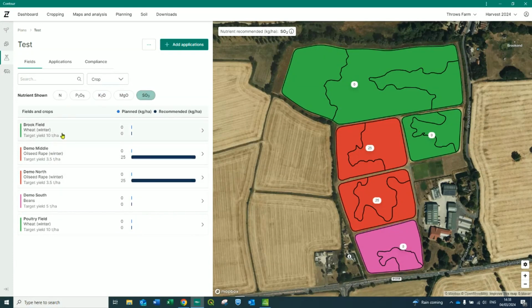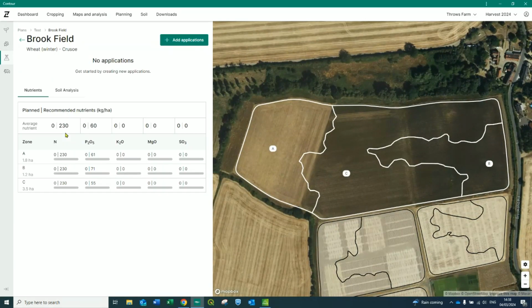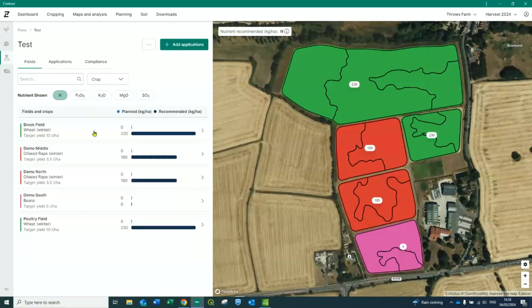If we click on a field itself, we can actually look at this as a more overview. So we can see here, we can see all the nutrients at once. So we can see our recommended rate for nitrogen, phosphate, potash, and so on. We can also click across to our soil analysis. So you can see the size of, well, this one's a zoned field, so you can see the size of each zone. Had it just been a whole field situation, then there'd just be one line here. But you can see you've got your date of test, and then your index values for your PKMG, and then your pH in there as well. To go back, just simply click on the back arrow there, and that'll land you back to where we were.